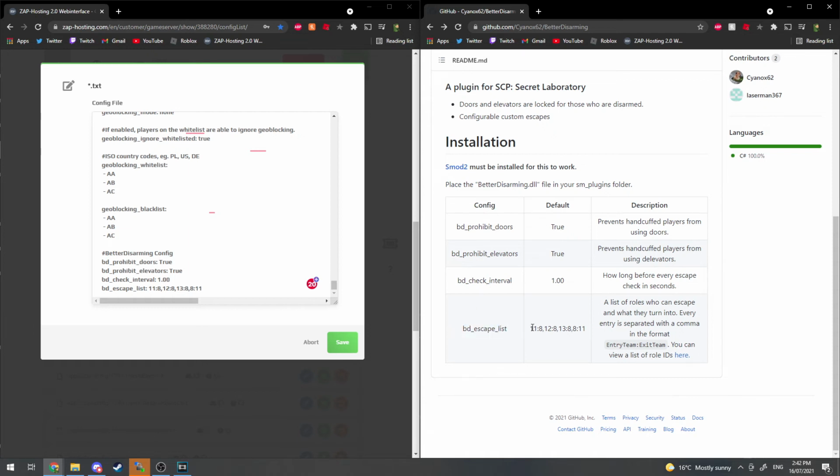BD underscore escape list. 11 is lieutenant, 12 is commander, and 13 is cadet. 8 is chaos insurgency, and then chaos to lieutenant. Once you've done the config, oh yeah, by the way, you don't need the hashtag here. This is just for telling me, but I'd recommend it because it'll say what config it is. So I'm finished, so I'm going to save. Make sure to save, do not press abort, because that will ruin all your progress.